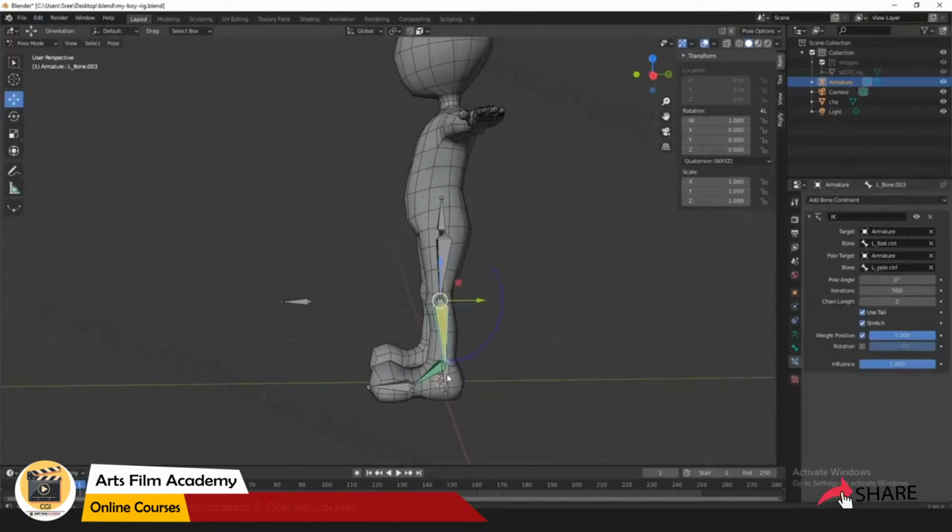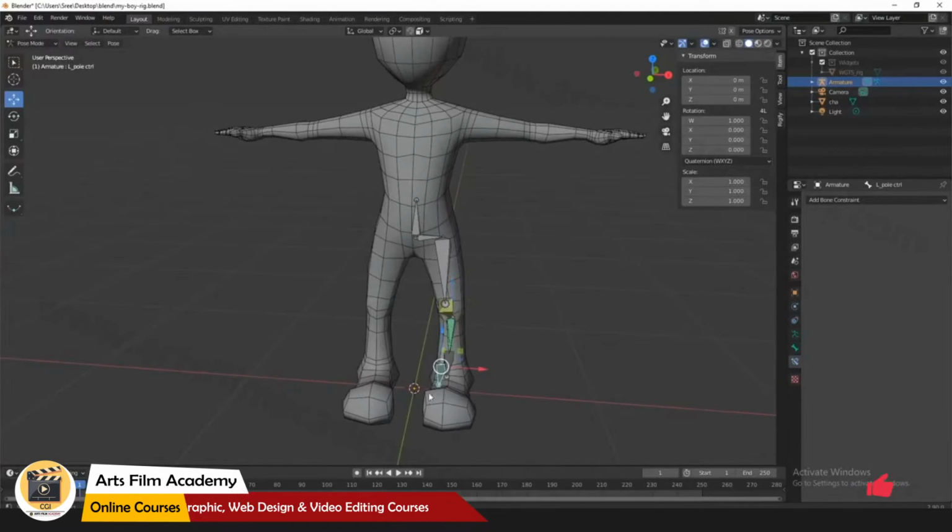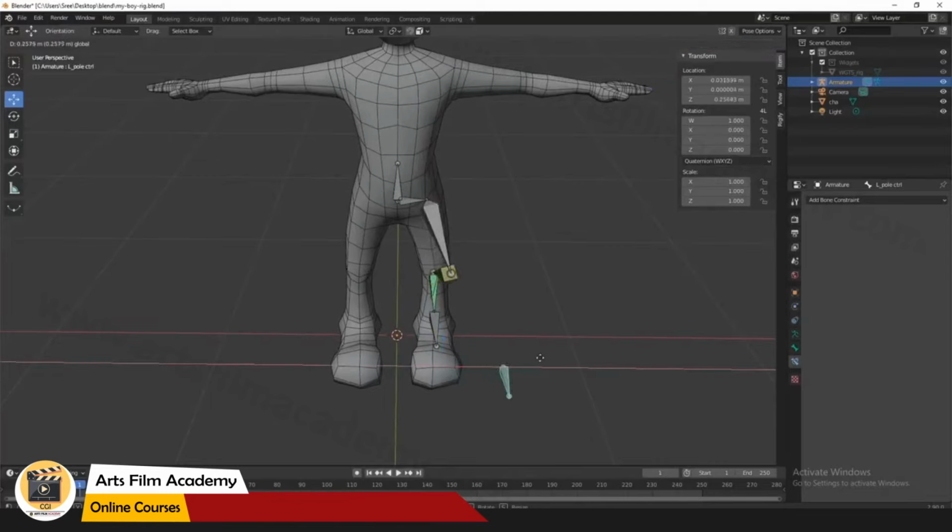So now let's see whether it is working fine. G, move, and move this pole vector and check. Yes, it's working fine. There is no problem at all.